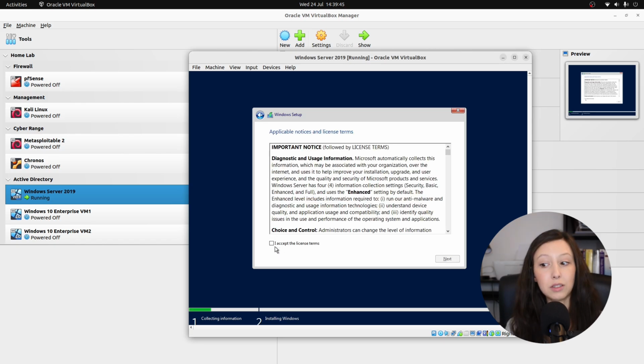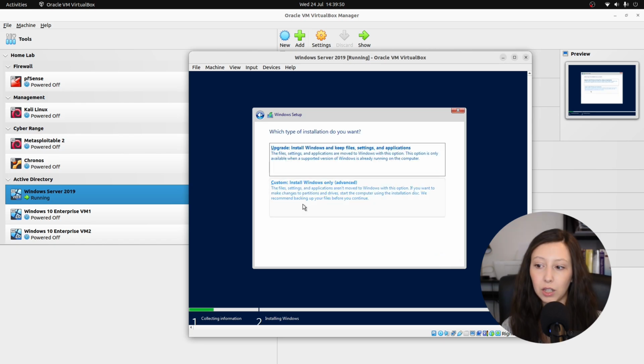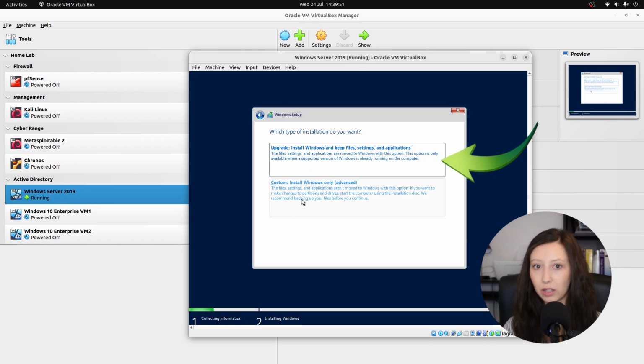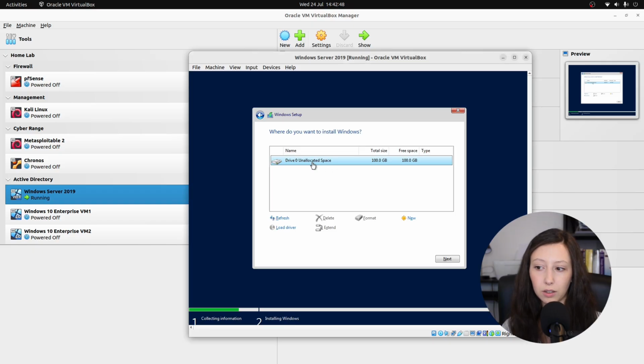Now we accept the terms and we click Next, and we will select Custom Install Windows, and we choose this type of installation because it allows us to perform a clean installation of Windows Server 2019, ensuring that we start with a fresh environment. The upgrade option is for people who already have Windows installed and want to keep their files, their settings and applications while updating to a newer version. Then we select the only disk here and we click Next.